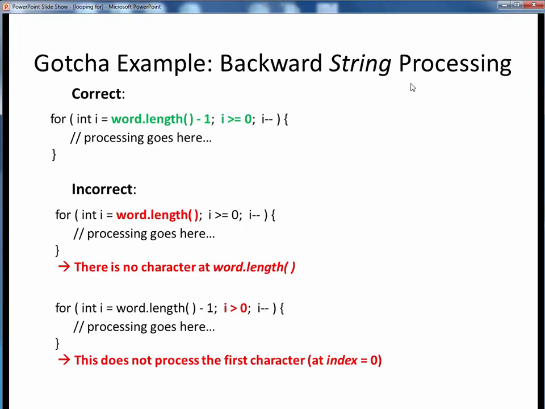Similarly, for the case of backward string processing, here are a couple other gotcha examples. The right way to go from the right to the left in a string is shown in this first example. Our loop index I begins at the index position 1 less than the length of the string and decrements as long as the index remains 0 or greater. Inside the loop, we can do whatever we wish to the individual index characters of the string.